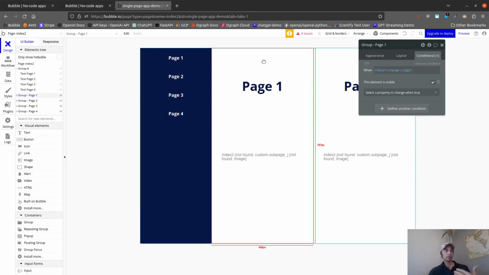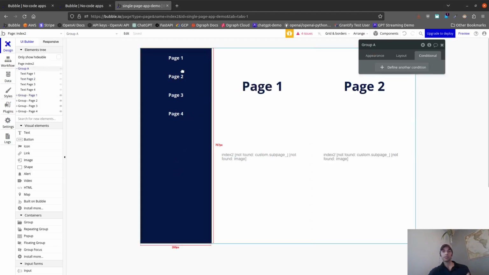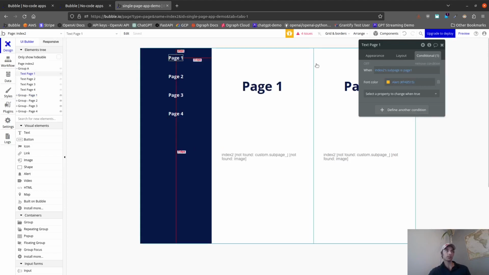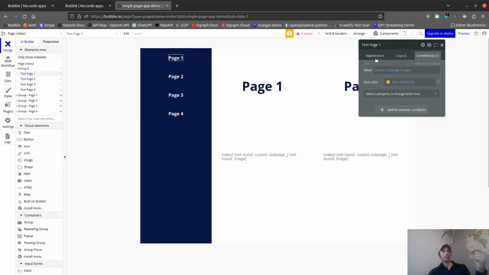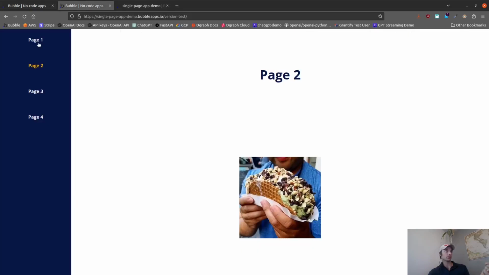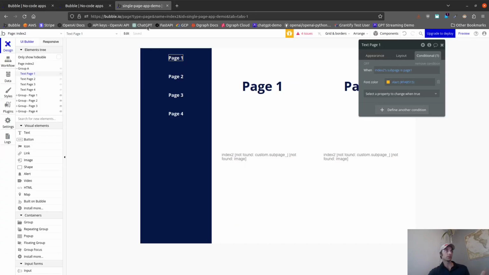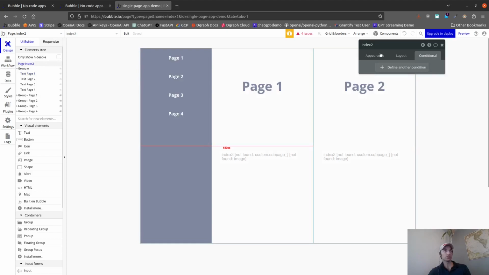But I find that the way people usually do it is you'll have your side nav, say, on the left, and you'll have some text elements. These are just regular text elements. And you'll have a conditional to set the color, for example. So here we're setting it to yellow if we're on page two. So you'll say if this subpage is page one, then set the font color to this yellow. So this index subpage is just a custom state on the page itself.